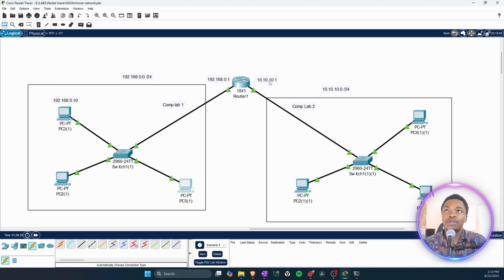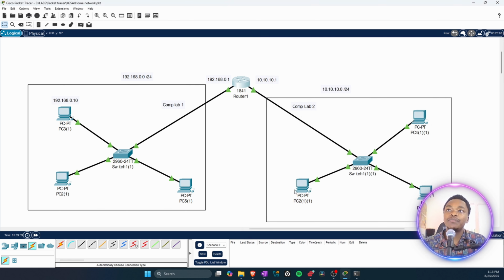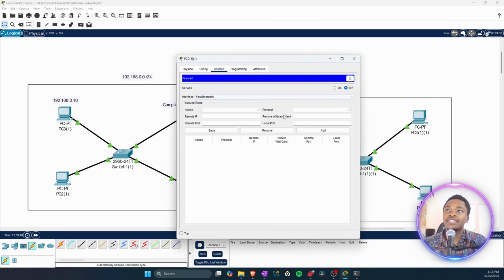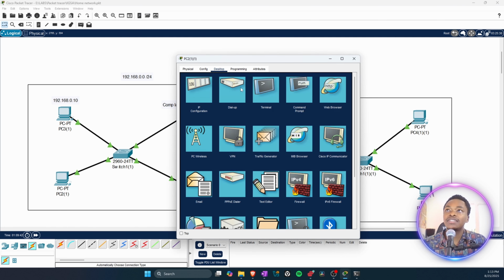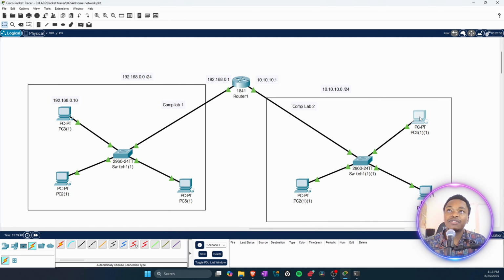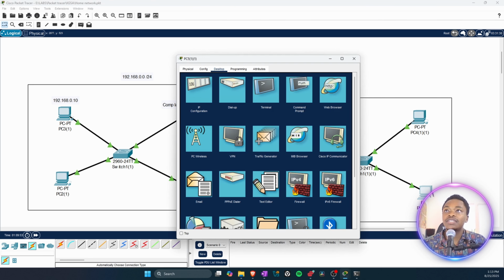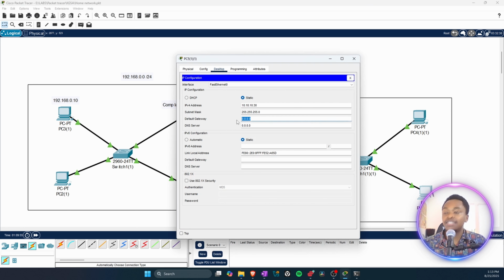I'm also going to put this IP address, this second one for computer lab 2, 10.10.10.1, for the router, the default gateway. So on this other side I'm coming here, going to IP configuration, coming here and pasting that IP address there. I go to this other computer and paste it here, and go to this other computer over here and just paste it right in there. Cool.